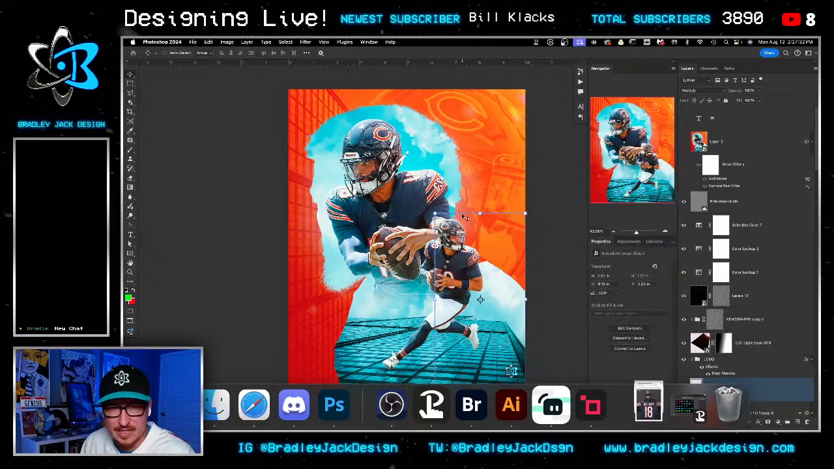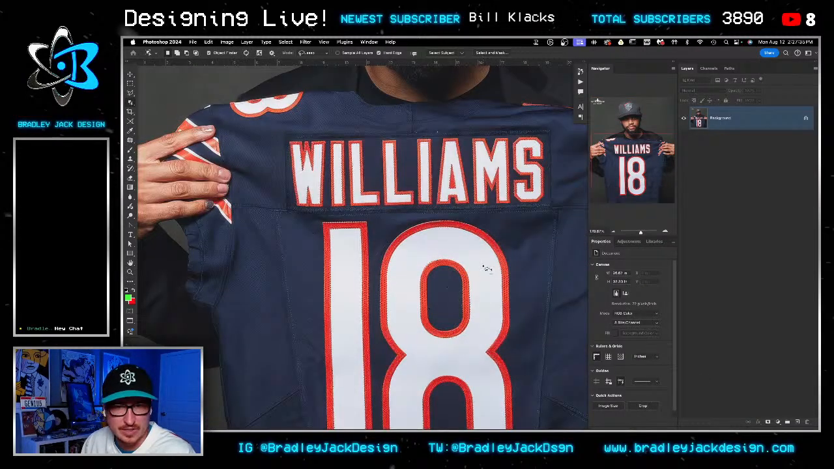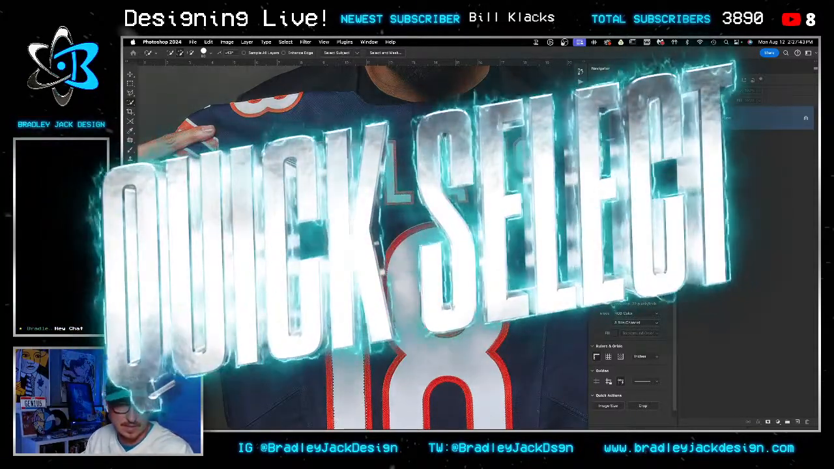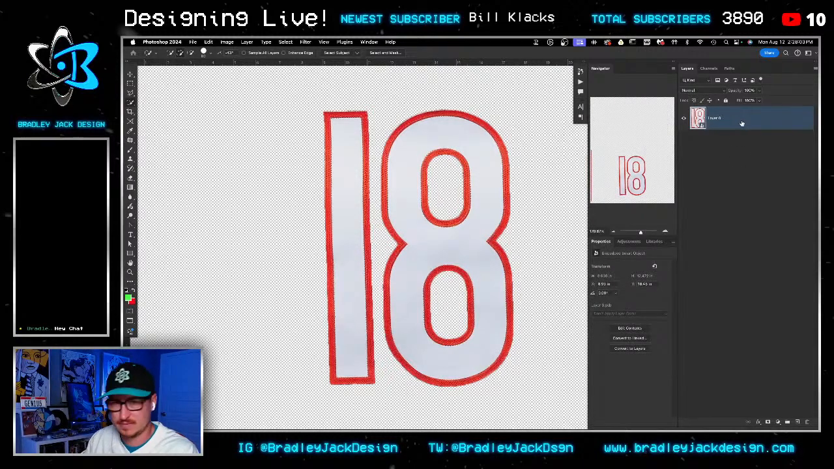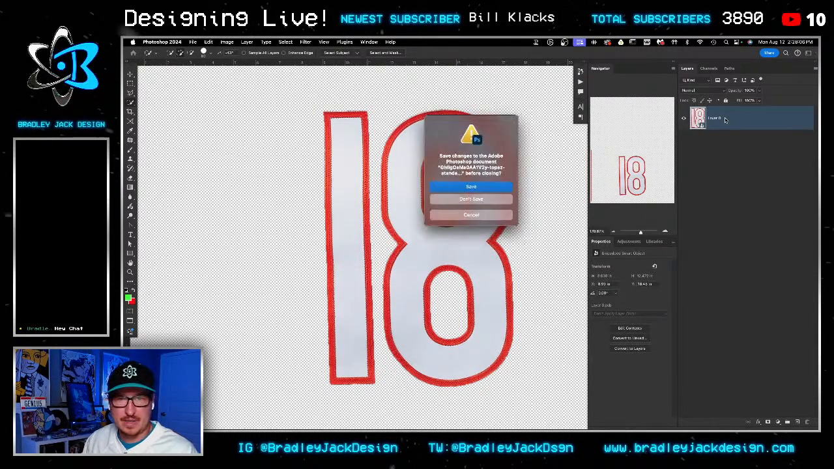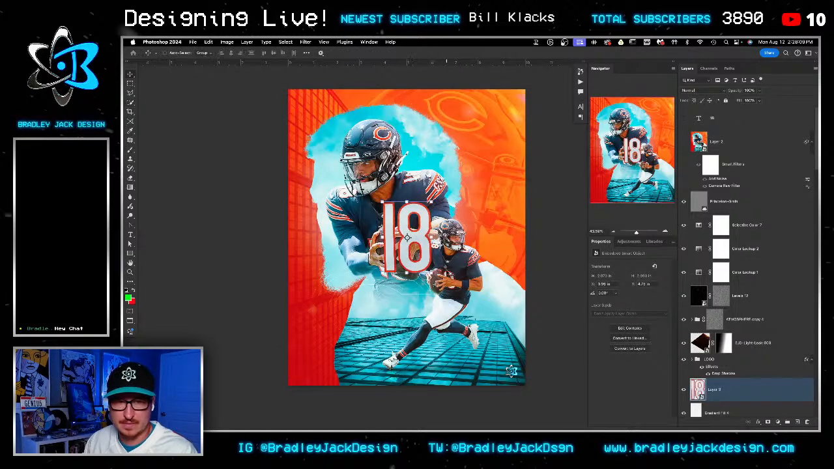Okay, so we're going to grab this guy now. This is just a larger image of this. So we're going to use the Quick Select tool. And we're just going to click around and select the 18. We'll probably grab his name too and do something with that. I just don't know what yet. Grab the orange. This is the whole thing. Great. I'm just going to do this. Copy, do not save, delete, paste. And I want this to be at 100%.